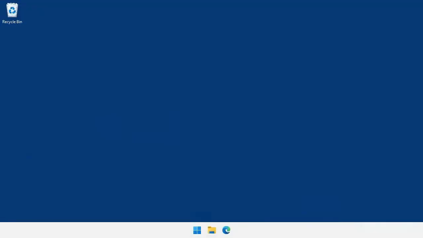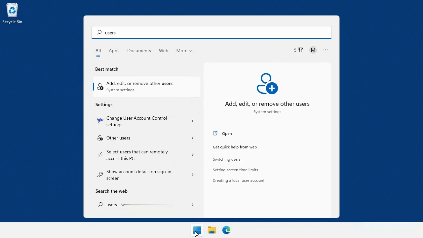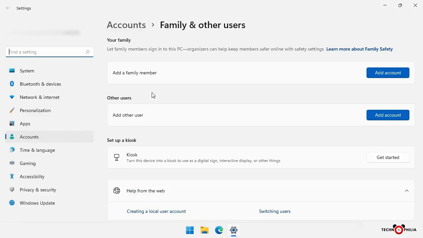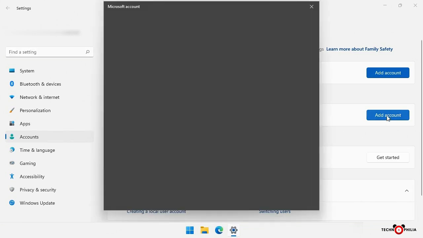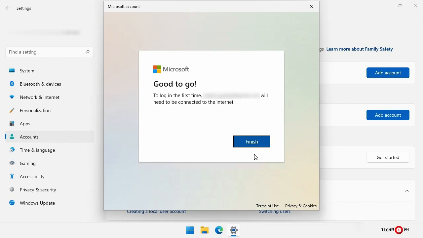In this section, we're going to talk about adding a Windows account to a Microsoft PC. So off the Start menu, I'll type in Users, and that'll give me the option to add, edit, or remove other users. I'll click on that. And under Other Users, I have the option to add an account. It's going to prompt me for the sign-in of the person's Microsoft account. So I'll go ahead and enter that now. And then click Next. And then it says good to go.